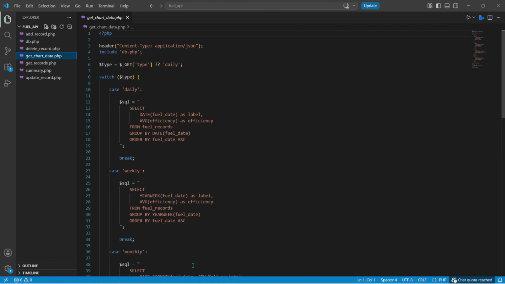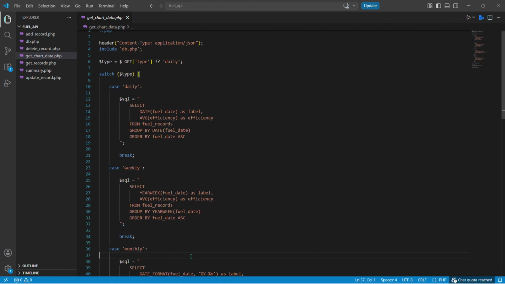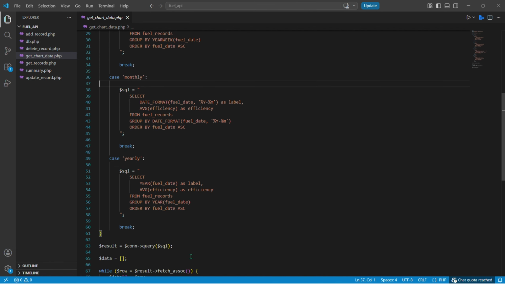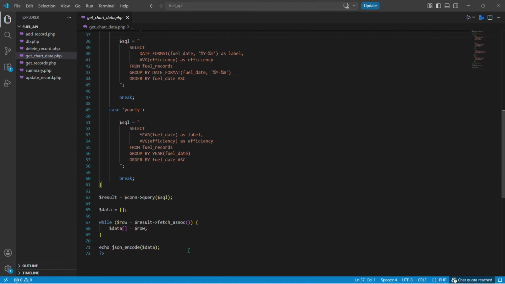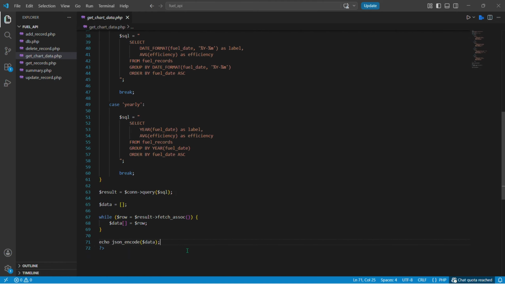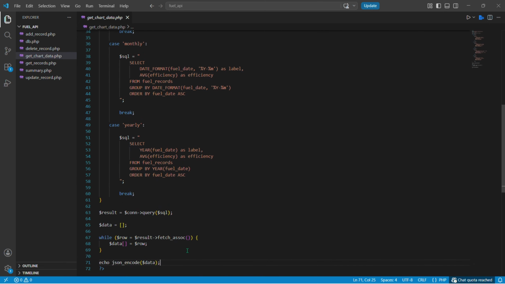Next is the getChartData.php. This file provides data for the analytics charts. It groups fuel records into daily, weekly, monthly, and yearly reports. These records are then displayed as graphical analytics inside the application.